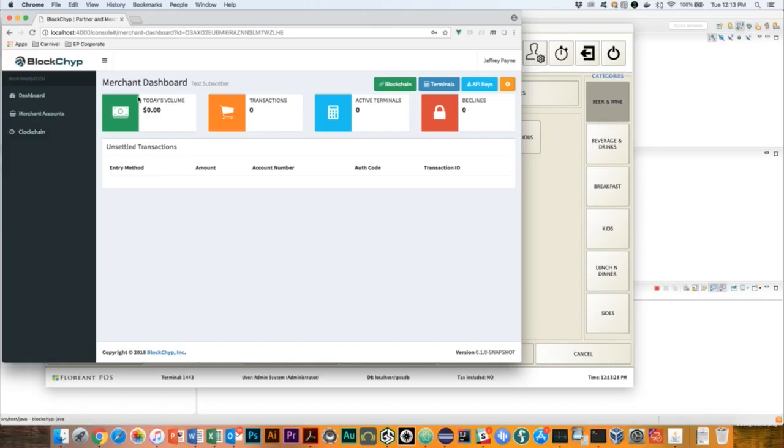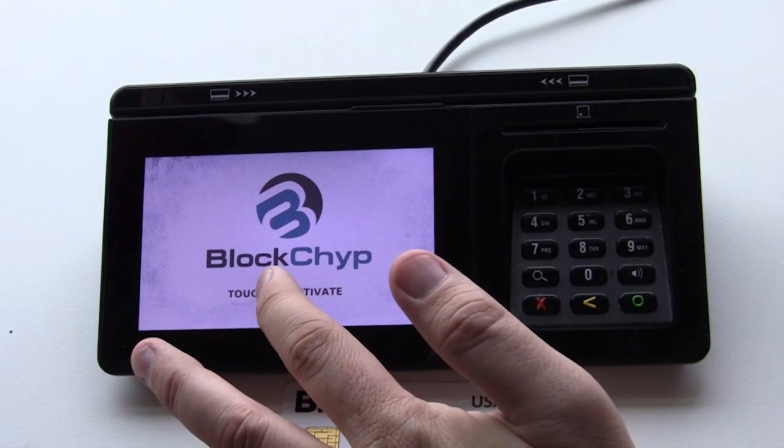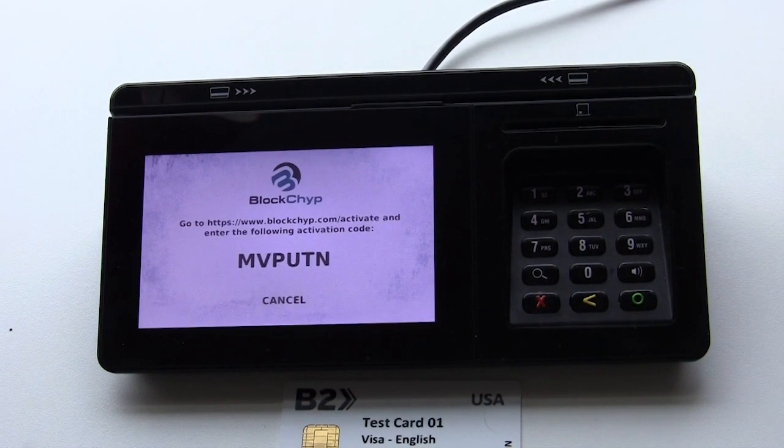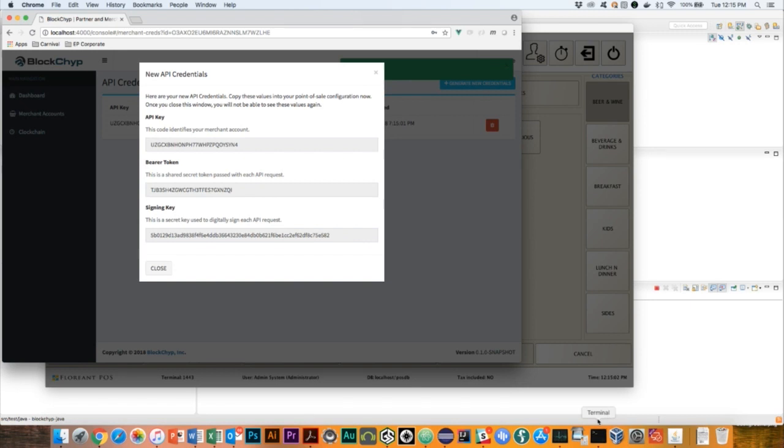BlockChyp. First, we need to prep BlockChyp by pairing the terminal. BlockChyp makes it easy by first touching to activate, then inputting the activation code into the BlockChyp gateway. After that, we generate some credentials and are ready to work on the point-of-sale integration.